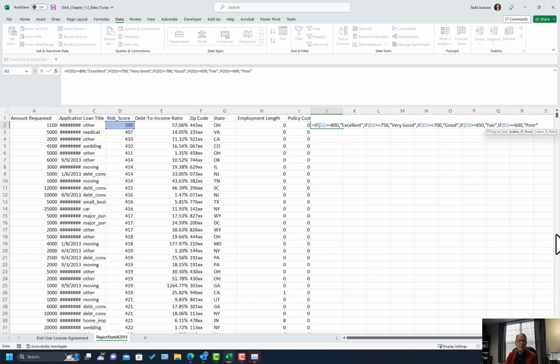And when you get down to where there's only one option left, you don't have to use an if statement for that. You say, well, if it's not poor, if it's not greater than or equal to 600, the only thing that's going to be left at this point would be all those that are less than 600. And for those, we will use the descriptor, I think it was simply very bad.